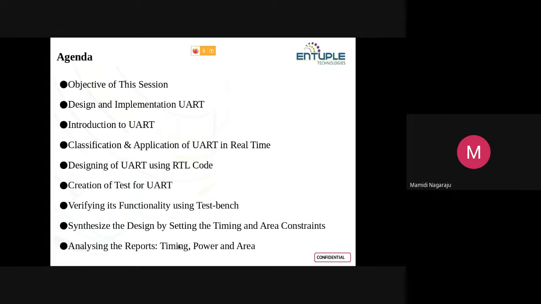So the main ingredients of any design are performance, power, and area. We can also call it PPA. In our main session here, we focus on performance. Why? Because we have to see the critical path. We need to achieve as high a performance design as possible.